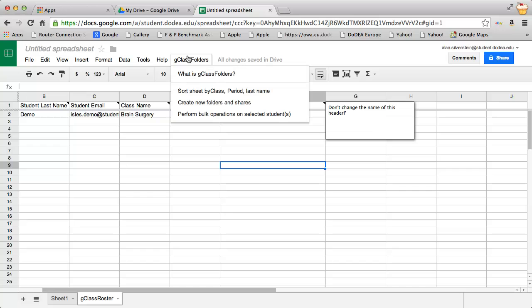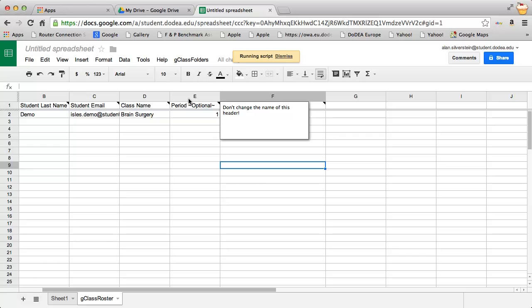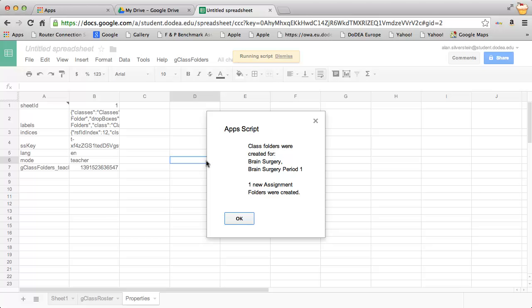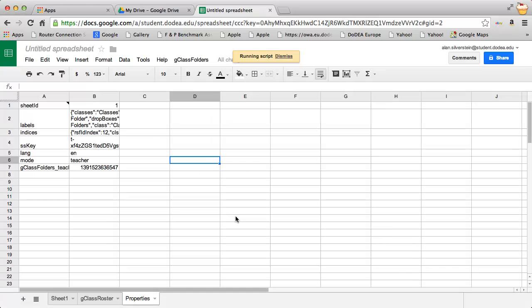Now I'm ready to create those folders. So I go up to my gClassFolders menu. I say create new folders and shares, and then let it do its magic. It takes a second here. Once it's done, you'll get a little message. Folders were created. And I'm going to say OK.